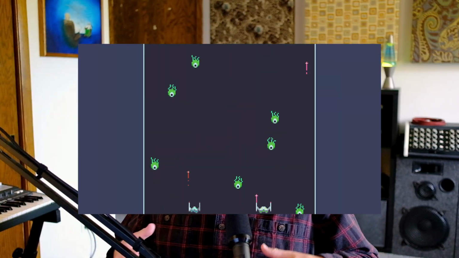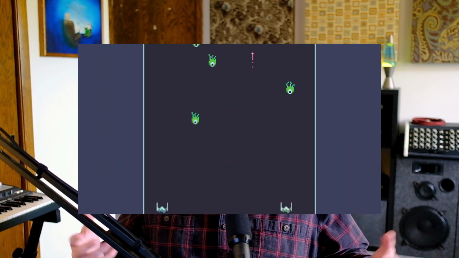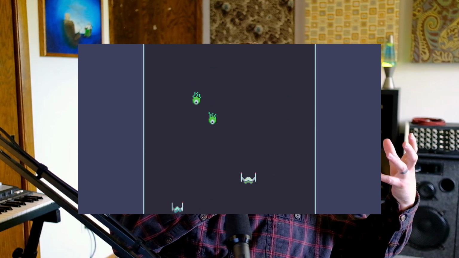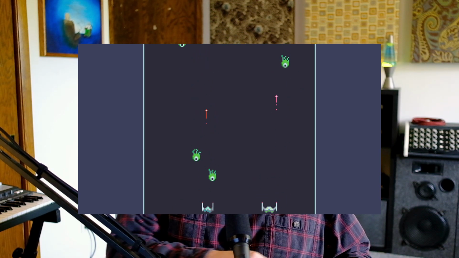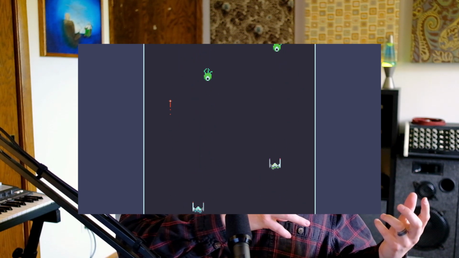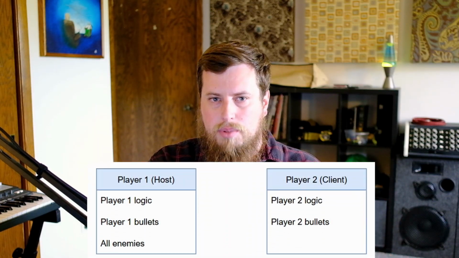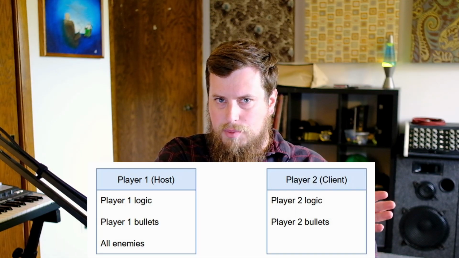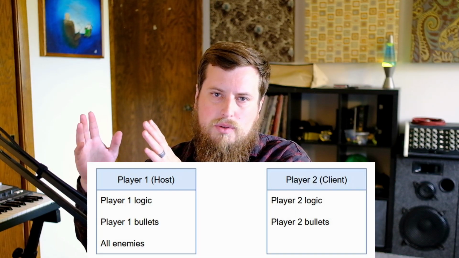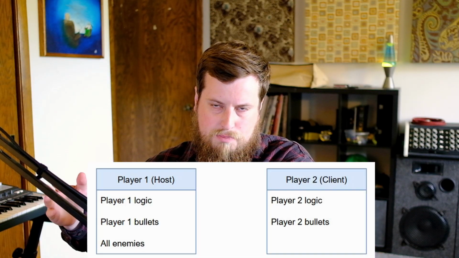So in this game, it's kind of like a Galaga-like game, but with multiplayer co-op. So each player controls their own ship. They control the logic for their own bullets that they fire. And then player one controls all the enemies. So player one controls player one, his bullets, and the enemies. And then player two controls his ship and his bullets.